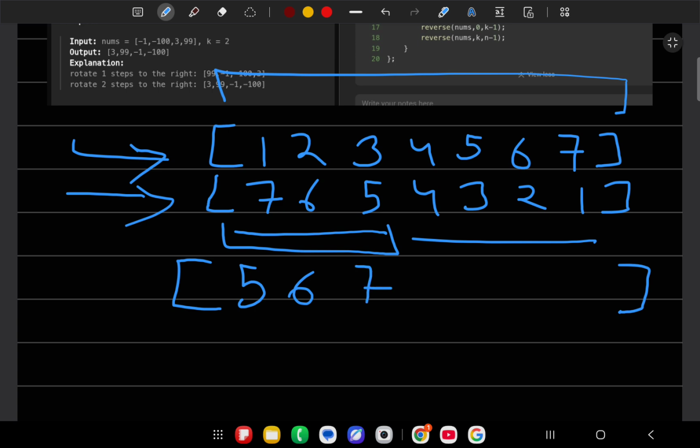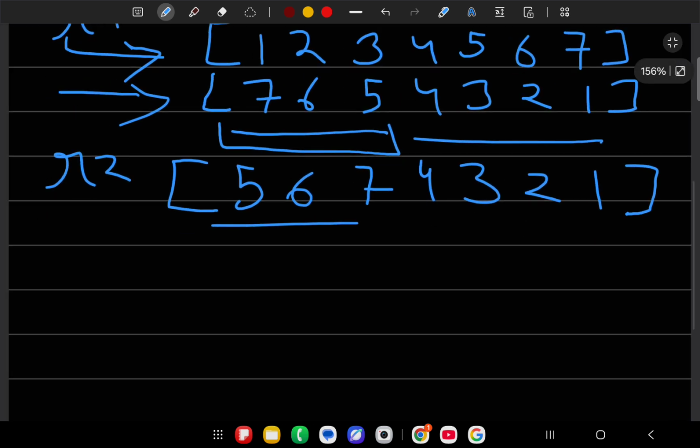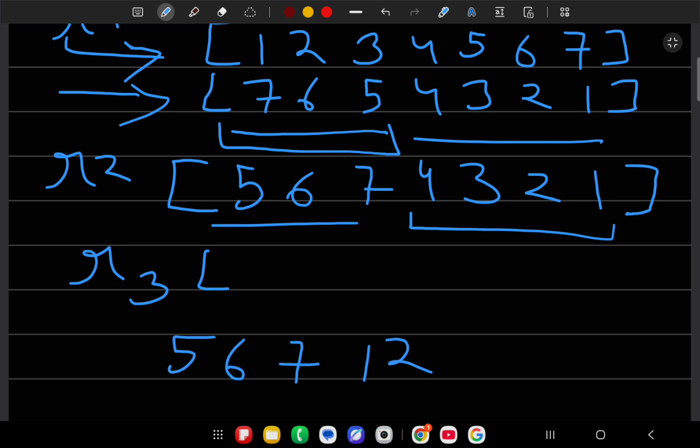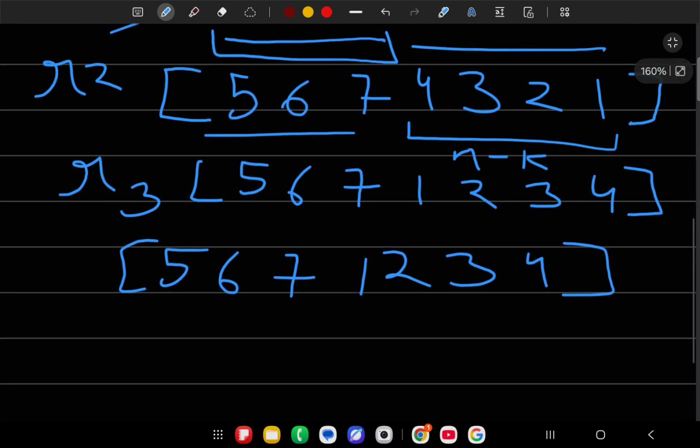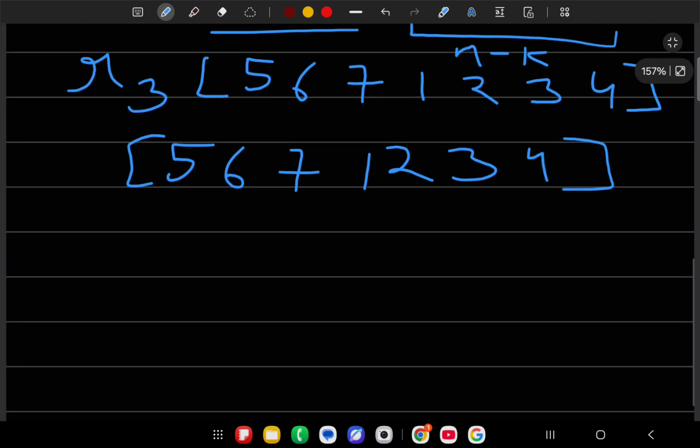And at the end, let's write first 4 3 2 1. Next we reverse here the first time, we reverse here the second time for this, and we again take a reverse call for this element, because our needed answer is 5 6 7 and 1 2 3 4. Okay, so just reverse it. When we reverse the rest of the elements, which is n minus k, the elements should be 1 2 3 and 4, this is what we need.